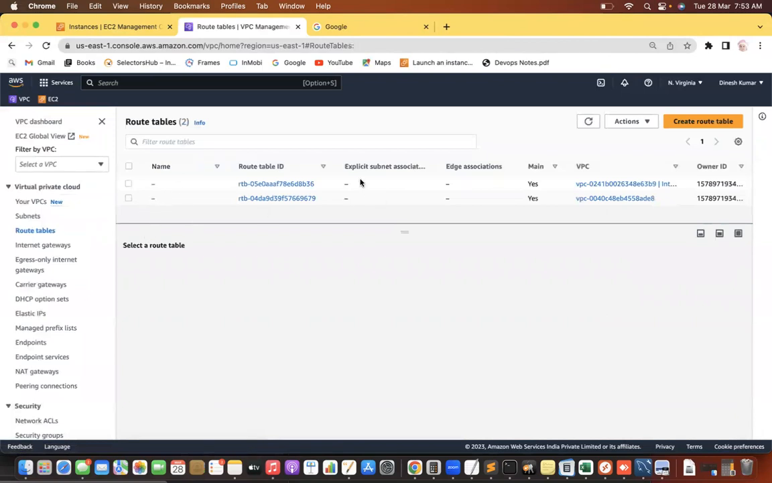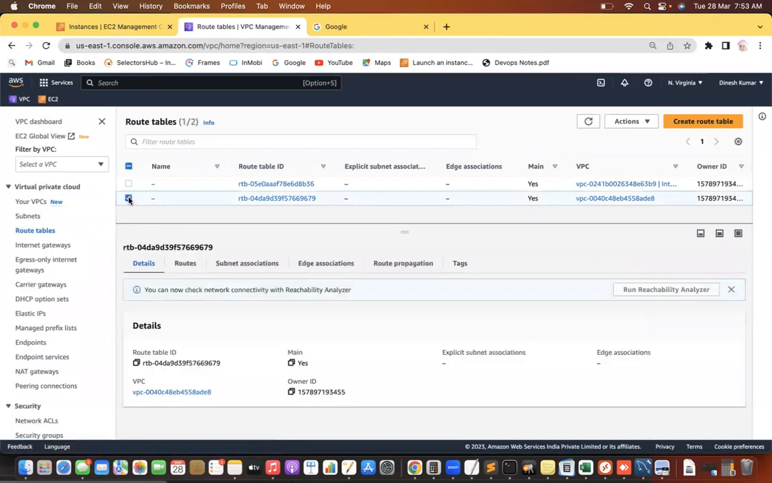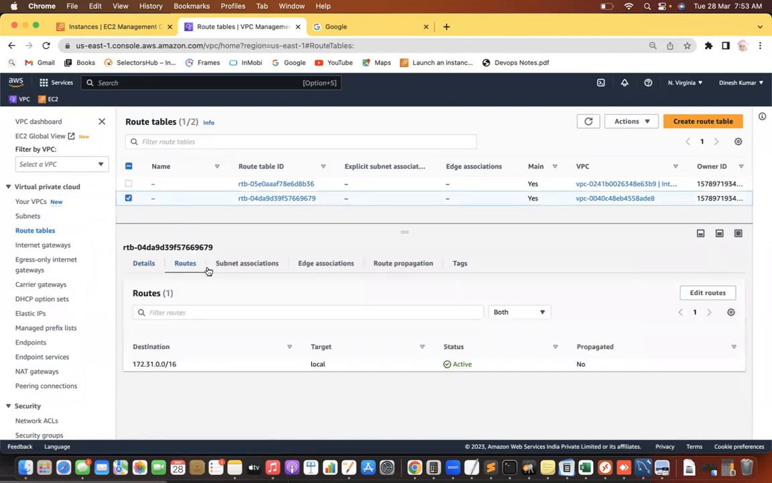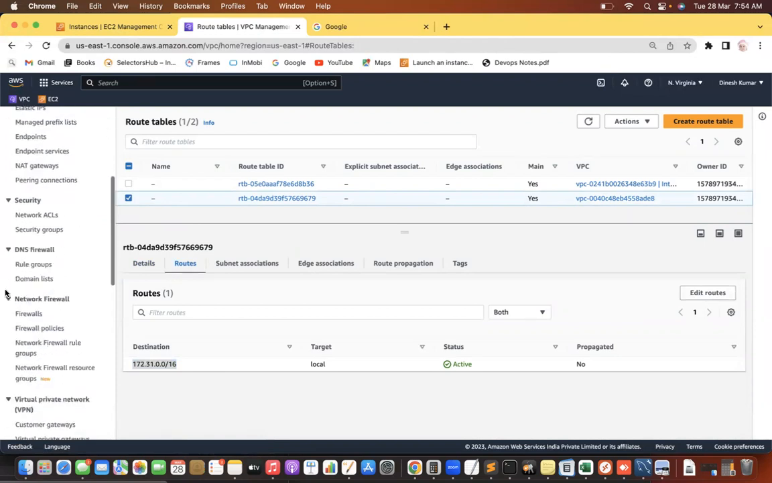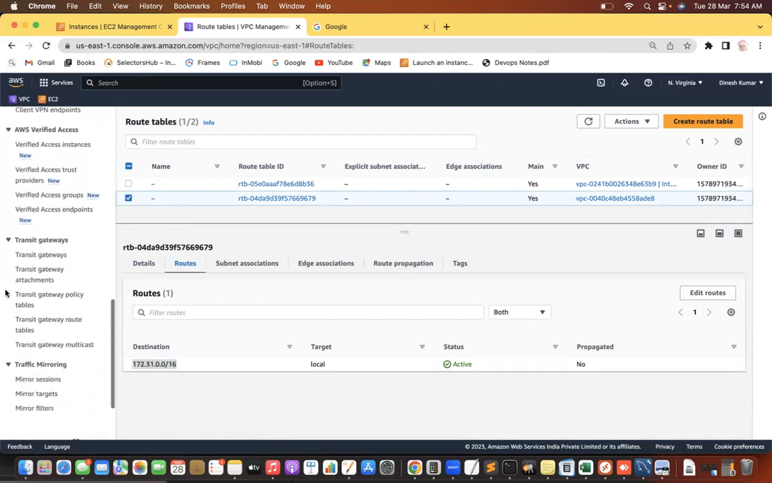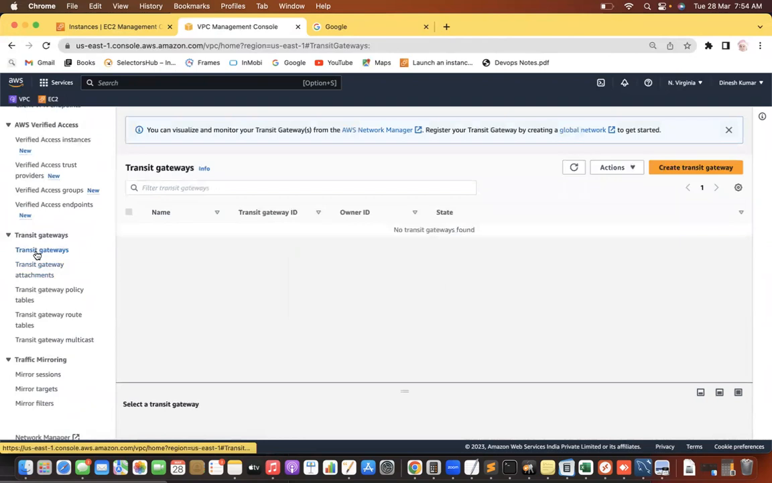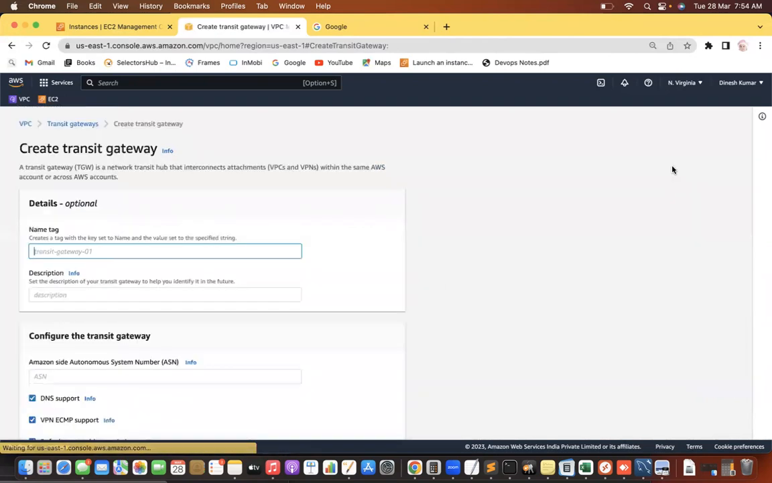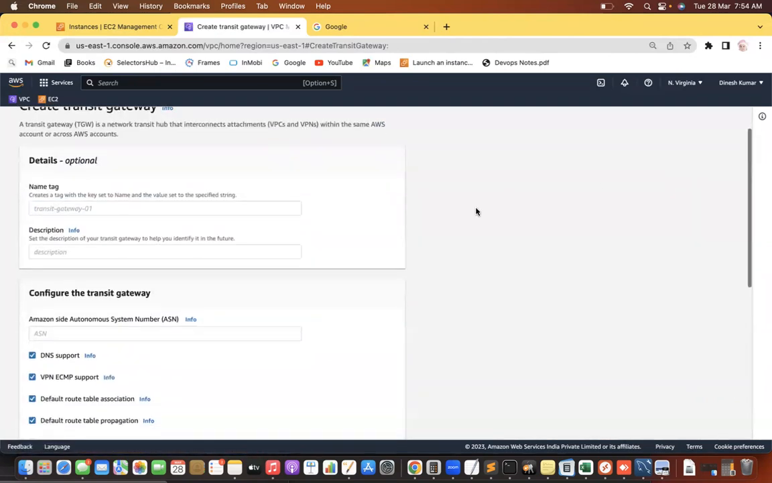Yes. Now, go to this routing table and go to these routes. So as of now, only this CIDR range got allowed. But before that, I need to create a transit gateway, right? I need to create a transit gateway first. So how to create the transit gateway? If you see the left-hand side panel, you can find the transit gateway.